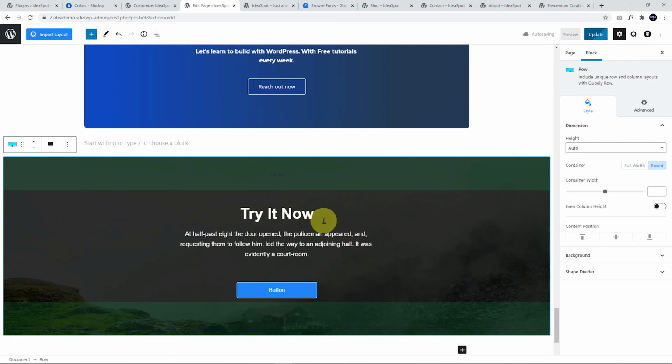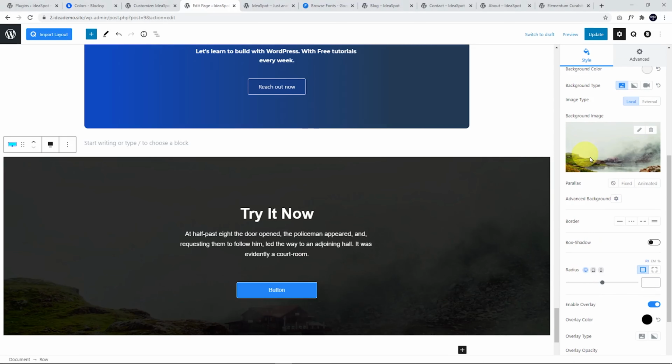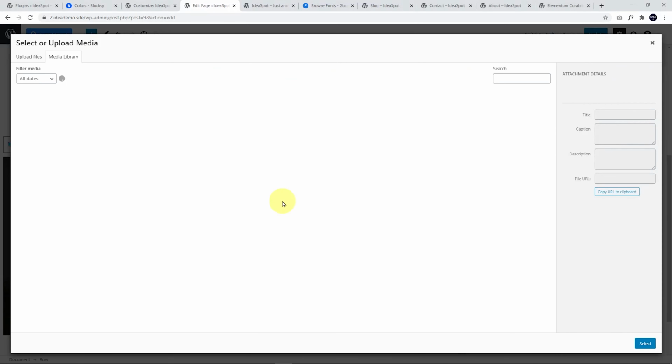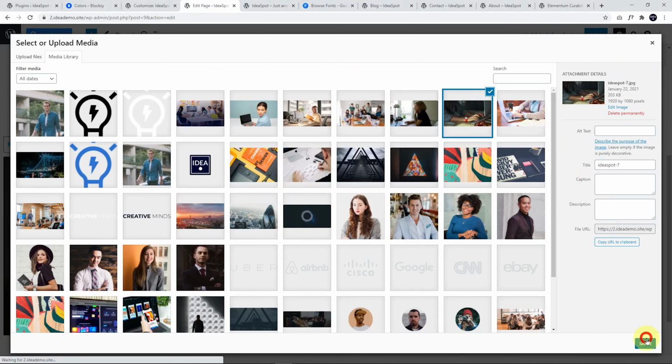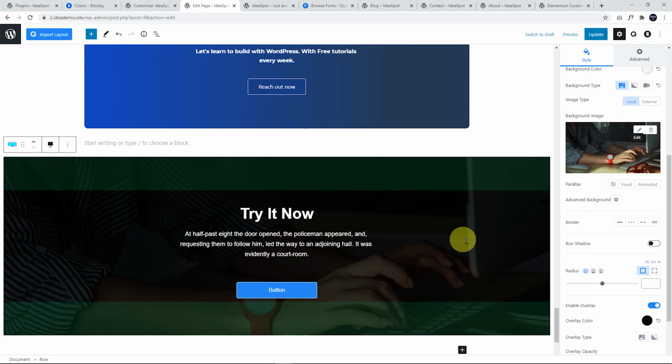So by saying no, we've already got the fonts and the button colors sorted out correctly. So now let's change our background here. We've got a bit of a landscape happening, so let's go with something else. We can go with maybe the girl typing. Select that one. They've already set up the dark overlay, so that already looks really good.